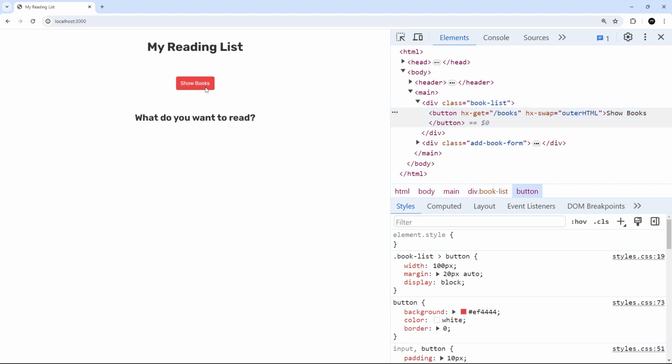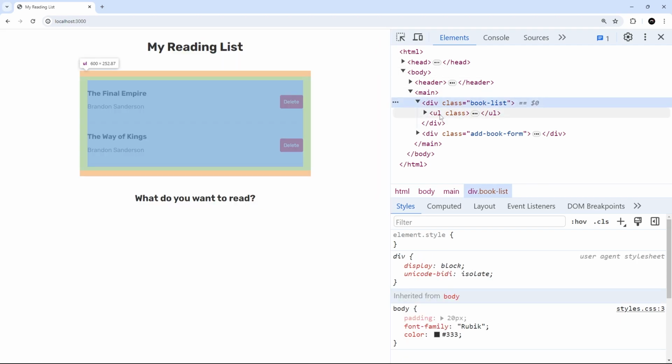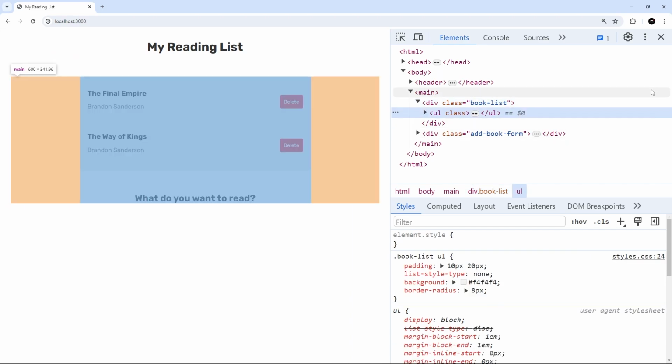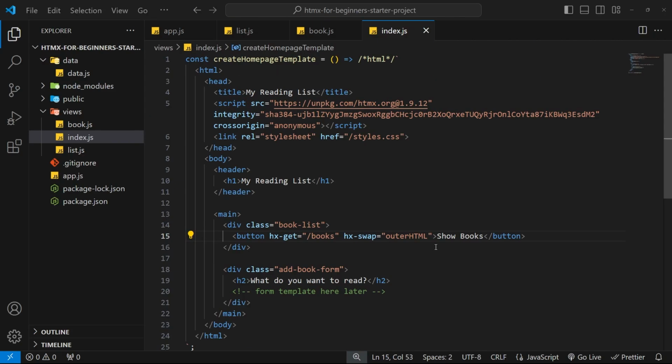I'm going to click on this, and already it looks loads better. Inside the book list div, you can see now we no longer have the button, and it's been completely replaced with that UL tag and the li tags inside it. Okay? So we've seen how we can use this hx-swap attribute now to change how the returned HTML gets swapped into the element, but what if we want to output the content in a completely different place on the page? For example, inside the book list div right here.